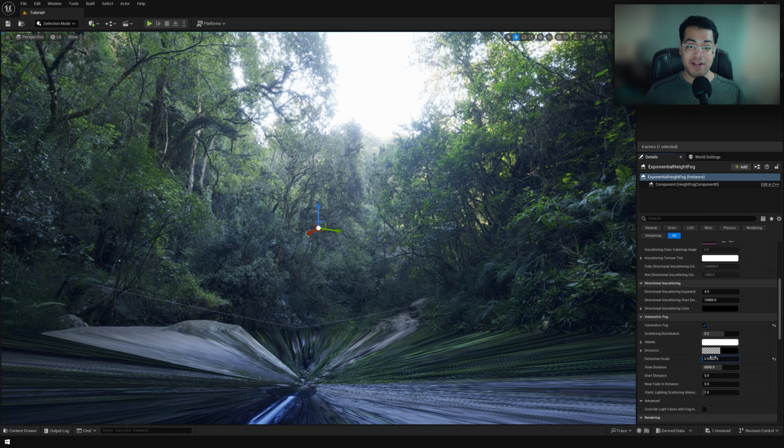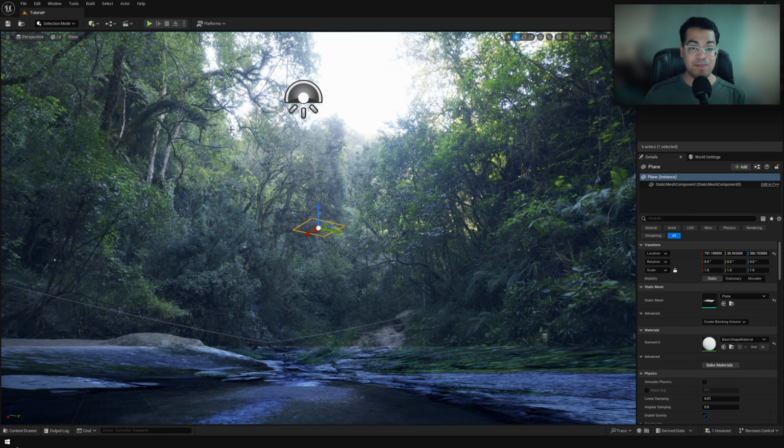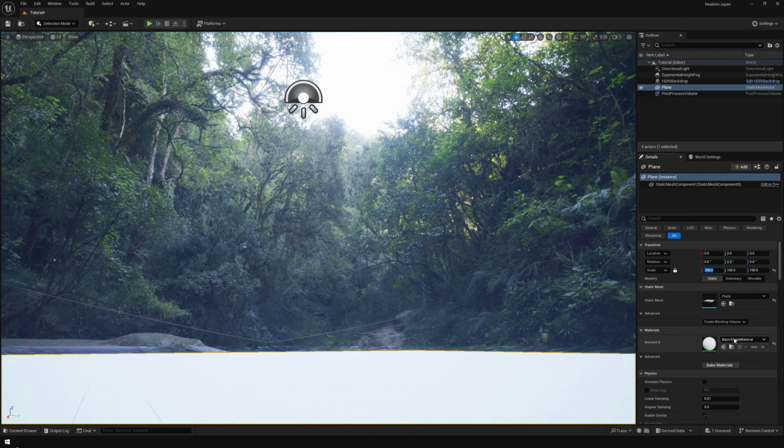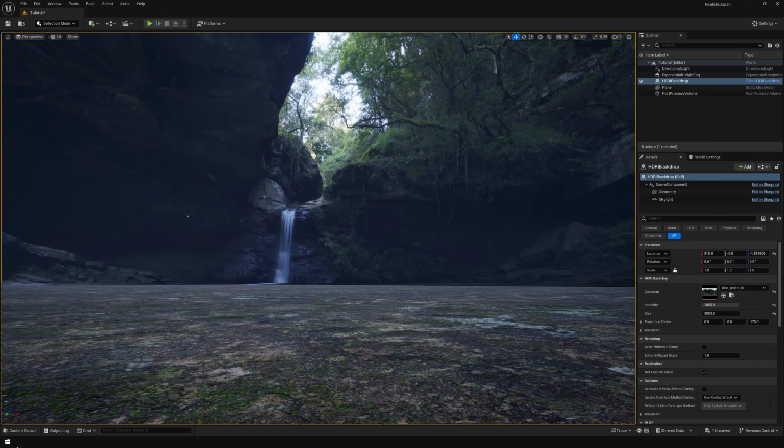So our lighting looks pretty good, and now let's start by creating our environment. For the environment itself, we are going to start with the ground plane. So we're going to add a plane, scale it up, and give it a ground material. This is a forest ground material from the Quixel Megascans assets.